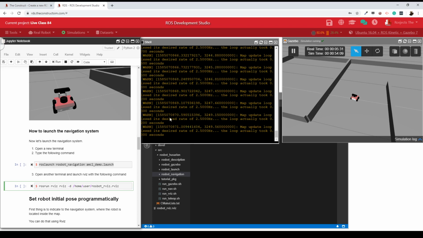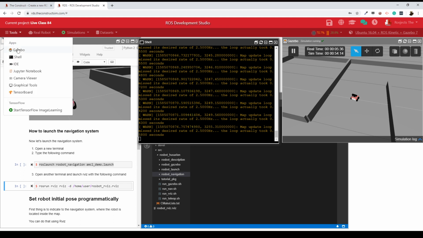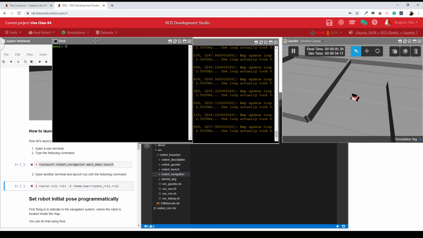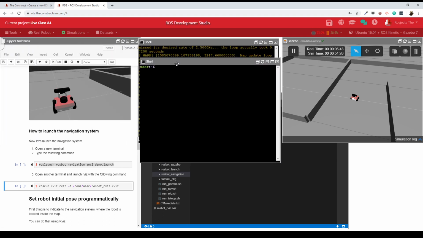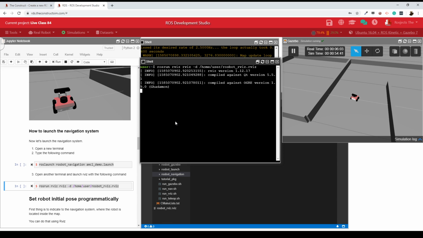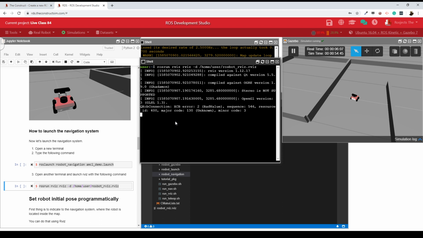We need another terminal, because this one is already being used by the navigation system. So let's go to Tools again, select a new shell, and let's launch here the rosrun rviz with this specific configuration file. This is a configuration file I have created specifically for this live class, so it's going to save us some time. You don't have to configure all the map, laser, and so on. This is already configured.